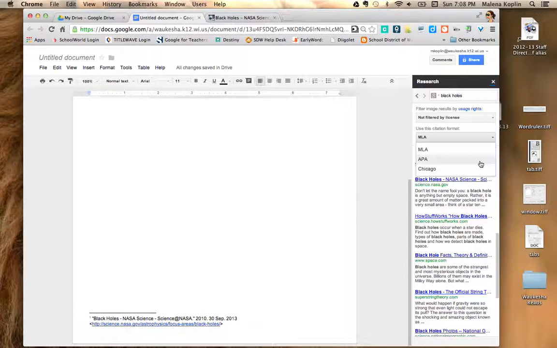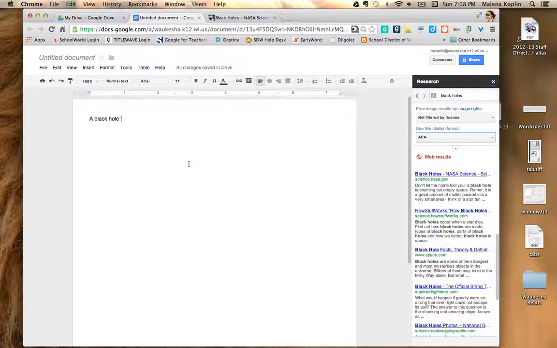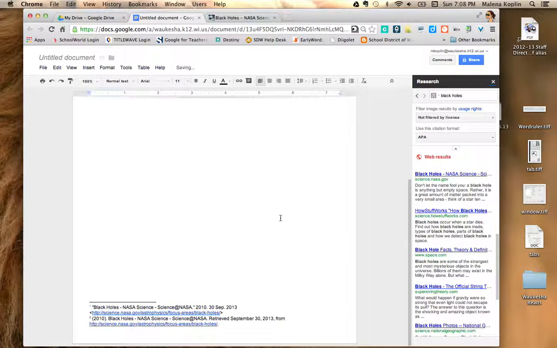So let's say I want to work in a different citation format than MLA. Now when I cite this, I should get a different type of citation. So if I cite this again, so now I've got a 2 there, and yes, I do have a different format of the citation. Okay.